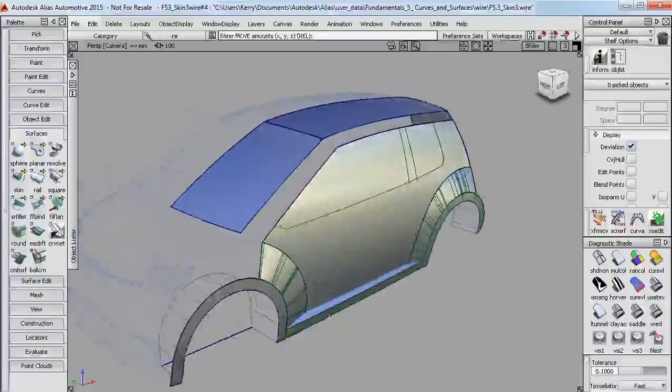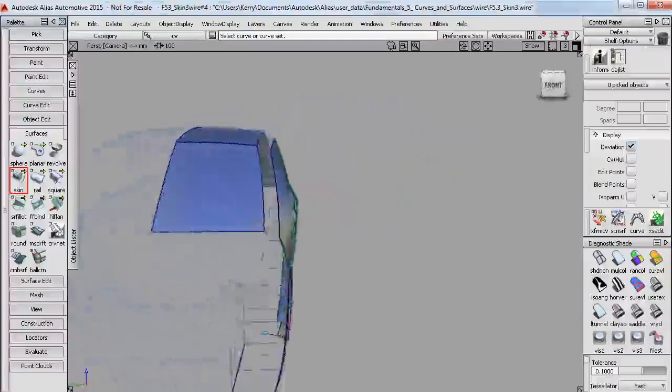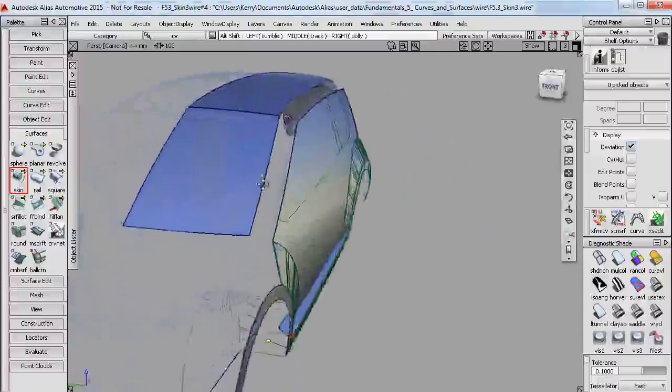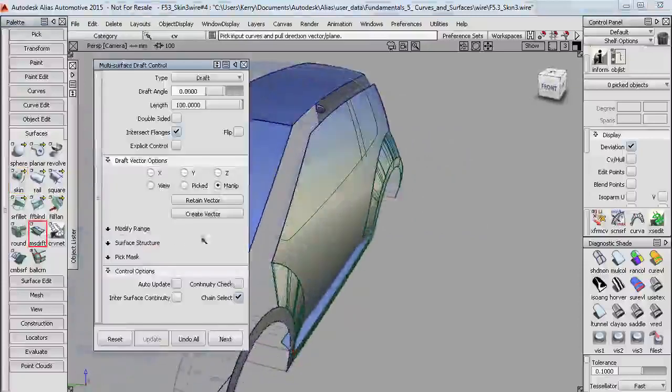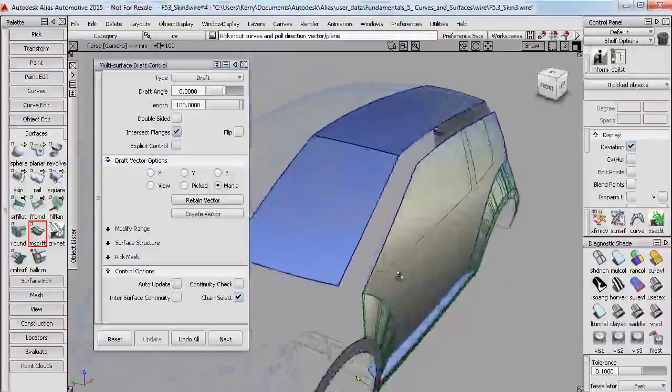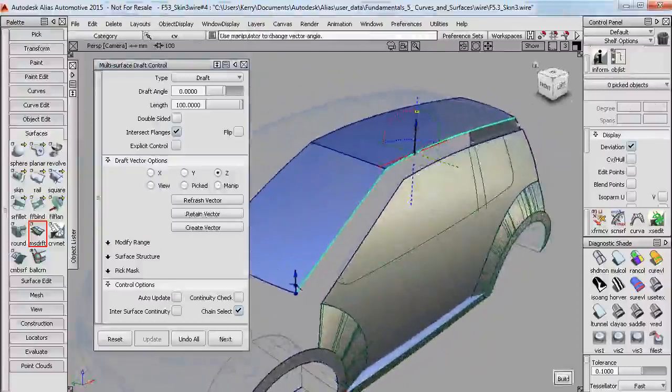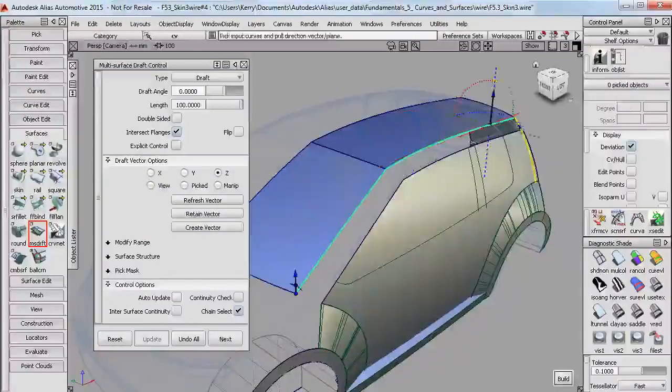Now if I look up here, I could just do a simple skin across from here to here to join the roof to the side. But I want to have a little bit of an upstand before I come across to the side. So to do that, I'm going to use MS Draft again. And to start with, I'll just use the settings that I've already got. And I'll do it in the Z direction. And I'll just pick this back edge and say build.